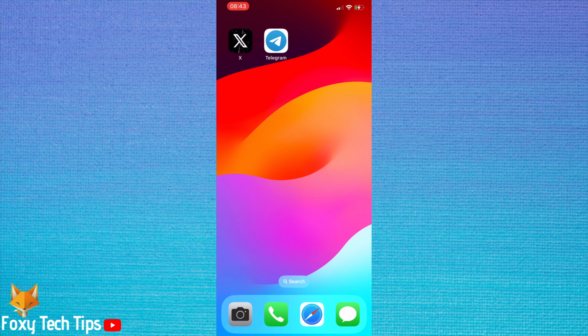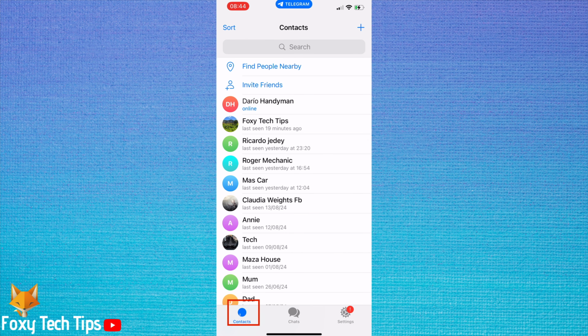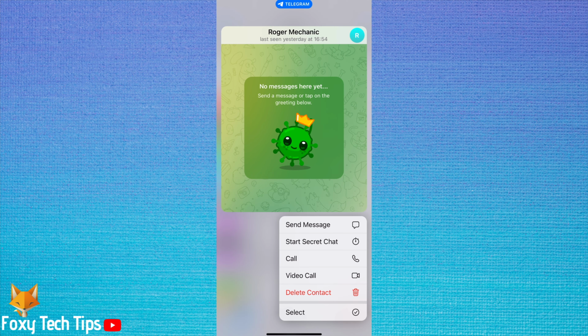Open the Telegram app and then tap Contacts in the bottom left corner. Hold down on the contact that you would like to delete. Then tap Delete Contact from the options that appear.